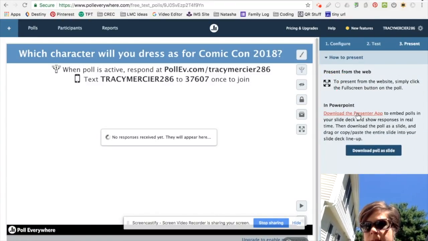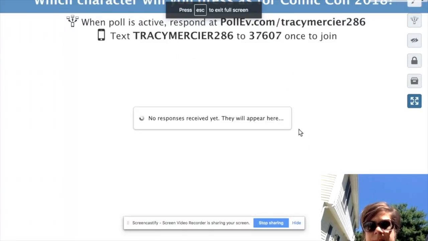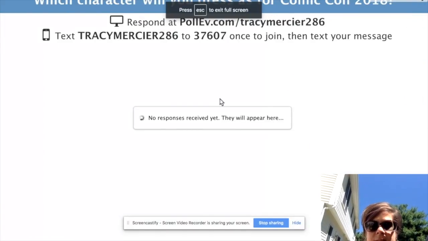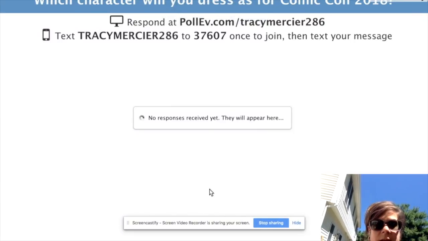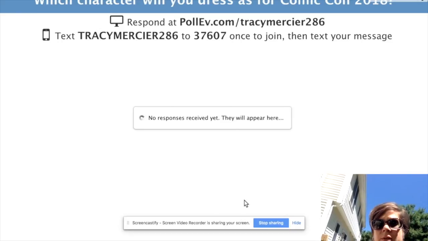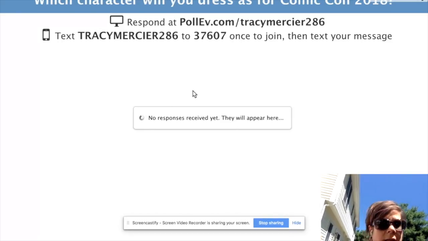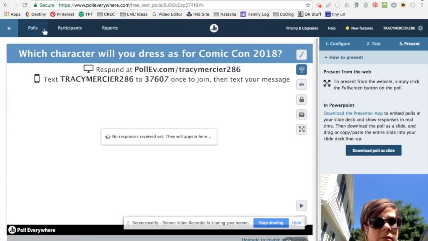Full screen button at the top. There we go. No responses. And as soon as they type it in, you'll see them pop up here. So that's pretty much how Poll Everywhere works. Plus you can get the data afterwards, and I'll show you kind of what that looks like.